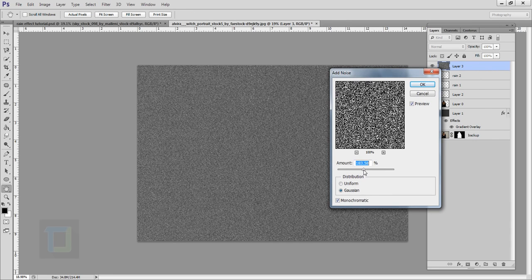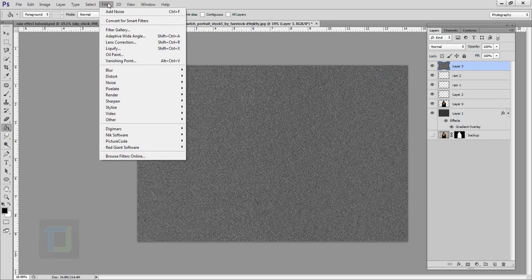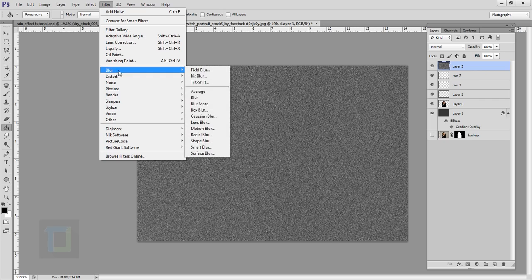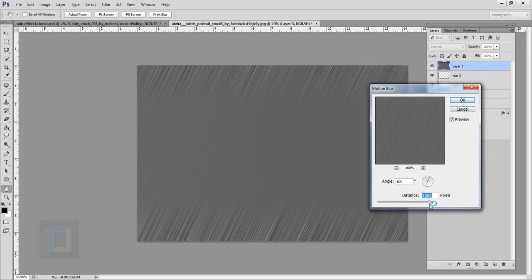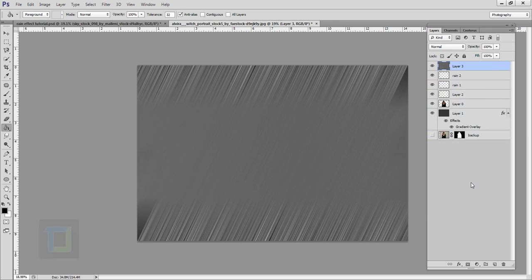So add a decent amount of noise. I think 180 looks good. Hit OK. Then you go to Filter, Blur and again Motion Blur. So this is looking good, but this time on the distance you're going to make it full, like seriously extremely full. So looking good, hit OK.